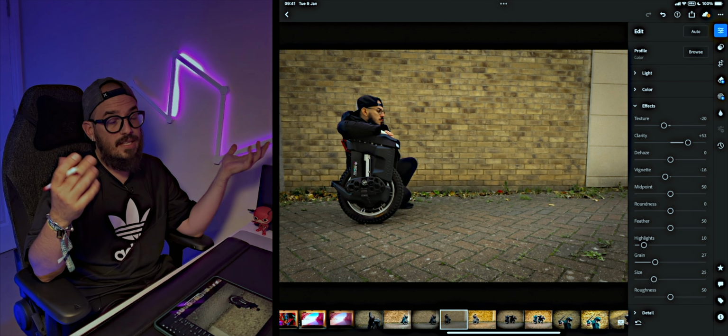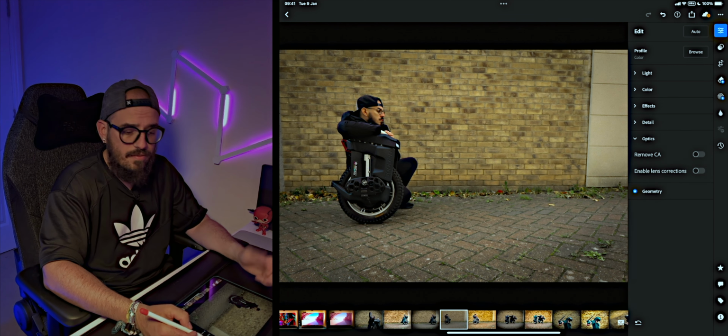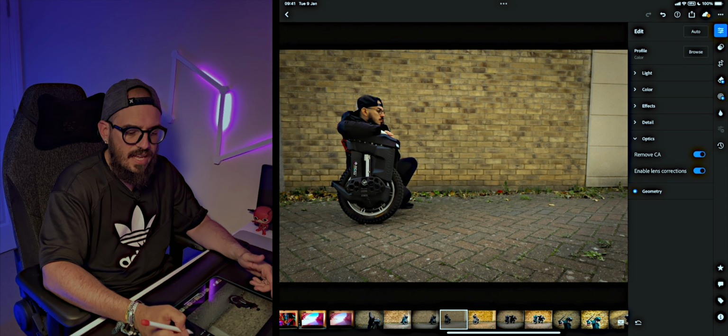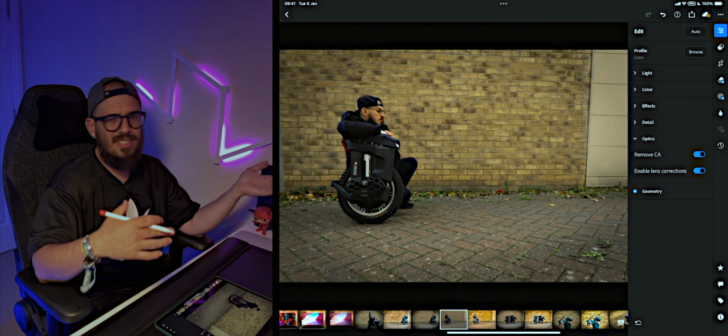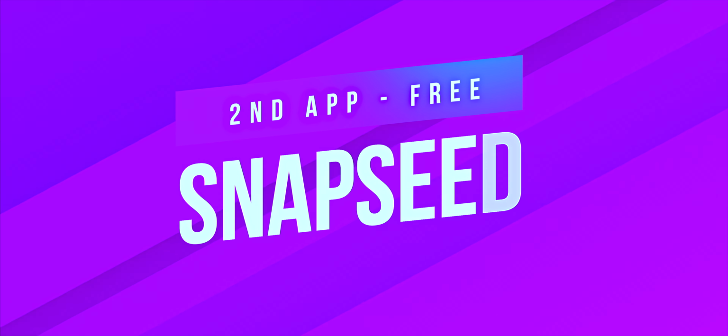Last but not least, you have the optics. You can remove CA and lens aberration. I'm going to be honest, this one doesn't make a lot of difference. And when I finish that, I'm just going to grab this photo and open it in Snapseed.